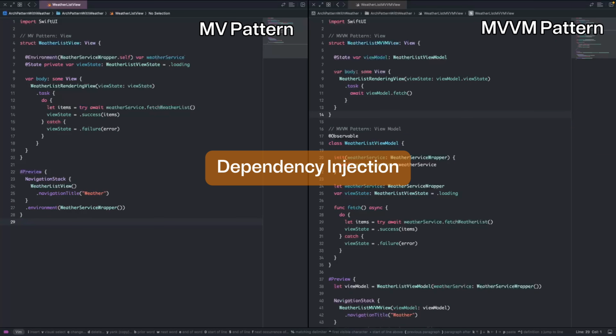In MV, we can also inject frameworks or dependencies using environment easily, but in MVVM, we have to manually inject our dependencies. Well, it's actually not bad because we trade simplicity for compile time safety. That means we can't accidentally forget to inject any dependencies, which can happen with environment, and that benefits us when we work with a team.